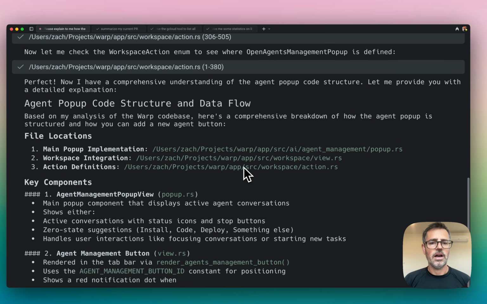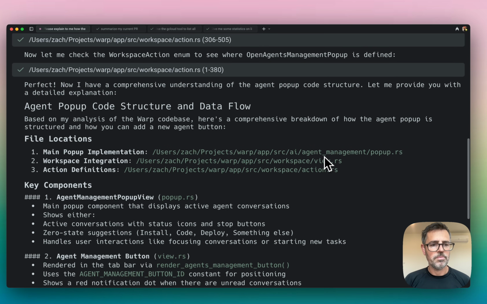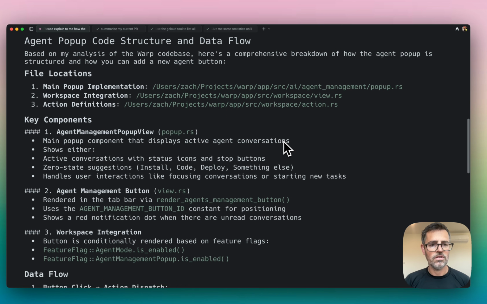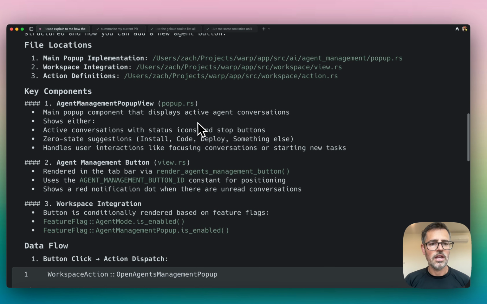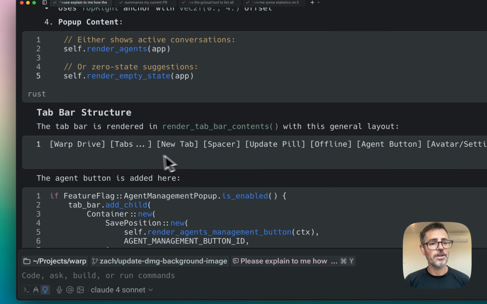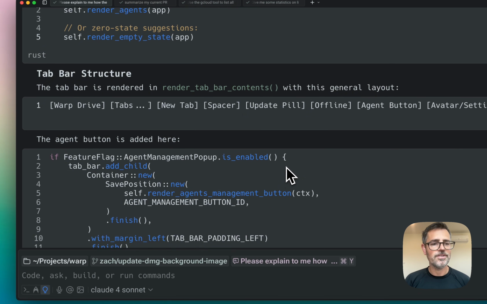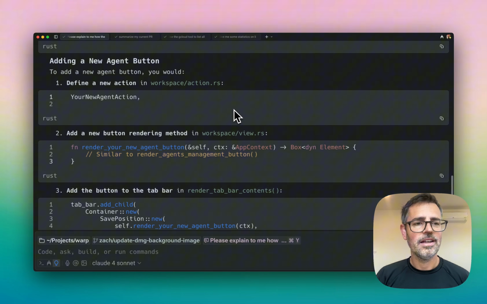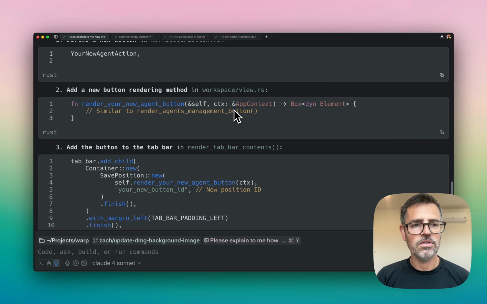So let's take a look at what we got here. Seems right. This is where the pop-up is defined. This is where it's rendered into our workspace, and these are the actions associated with it. It gives me an overview of each of these pieces of code. Wow, this is really cool. It's showing me how our tab bar is rendered and where the pop-up is added. It's giving me a very detailed explanation here, which is exactly what I want.